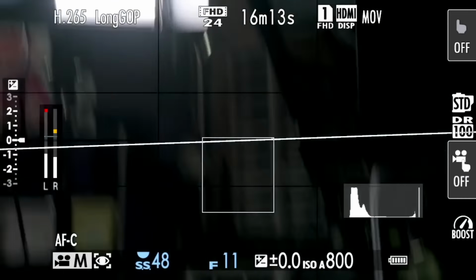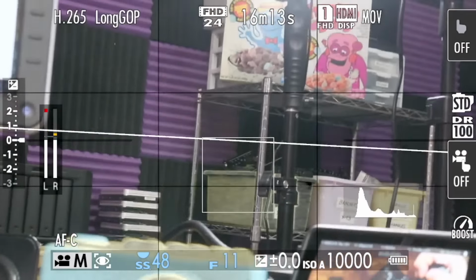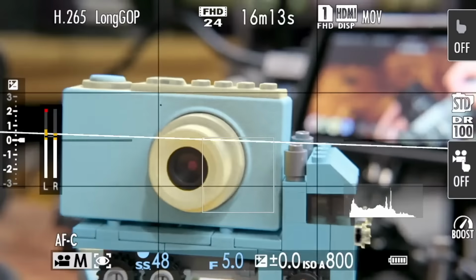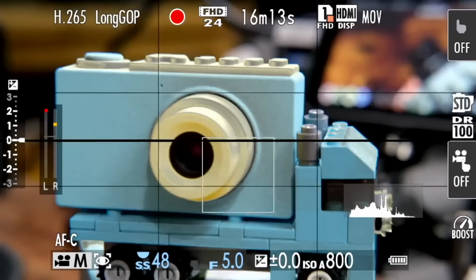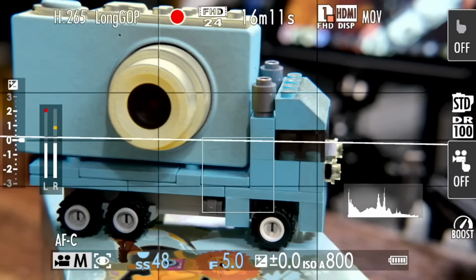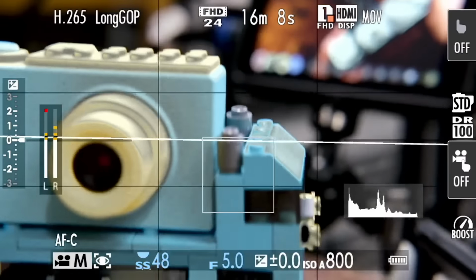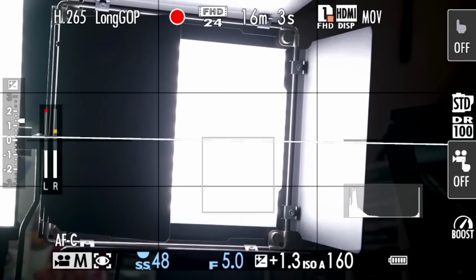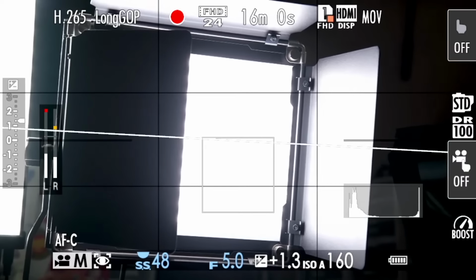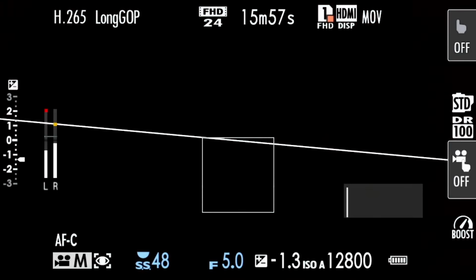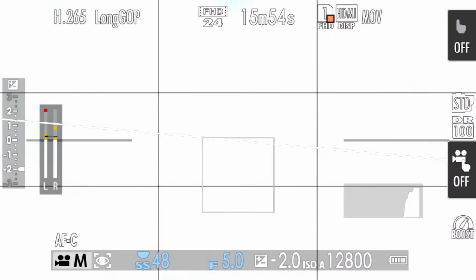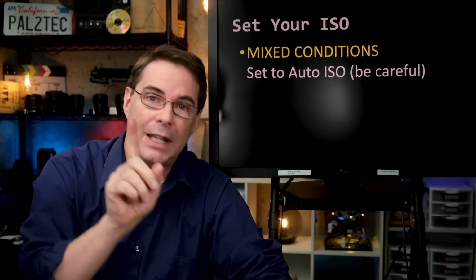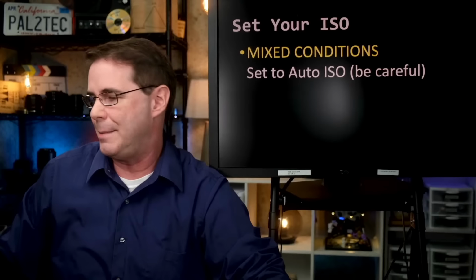Let me show you something, okay? So for example, I've got my ISO in A, I've got my shutter speed at 1/48th of a second, okay? And I'm gonna go ahead and start shooting. Here we go, I'm shooting video now. Look at my ISO. Right now, it's at 800, okay? Let me aim it at a light. Look at that. It dropped all the way to 160 because it didn't need to go higher than that. If I cover the lens, look at that. It goes to 12,800, okay? So that changes based on the conditions of the scene if you put your ISO in A for automatic mode.